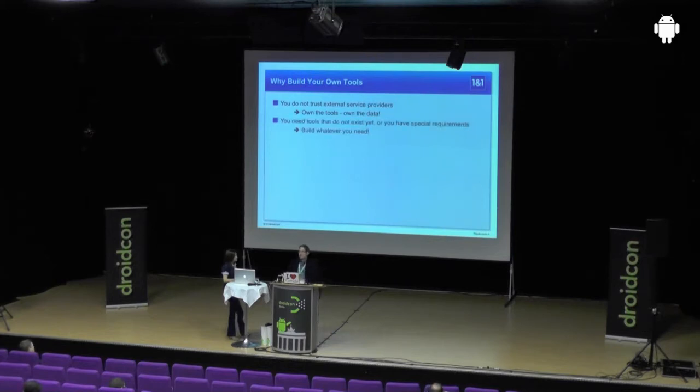The second reason that you might have for building your own analytics tools is maybe you need some kind of metrics, some kind of data that you want to collect that one of the established providers does not support. So do you have any kind of special requirements that those other providers cannot fulfill? Do it your own and you directly build whatever you need.